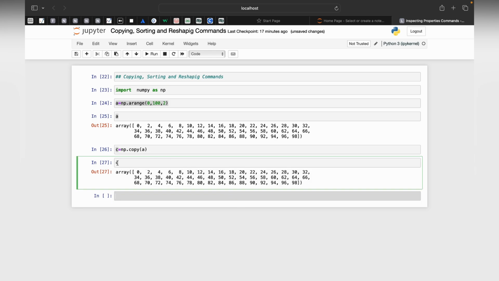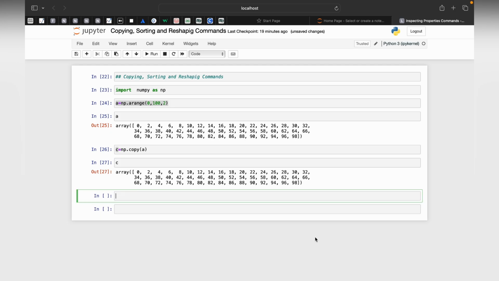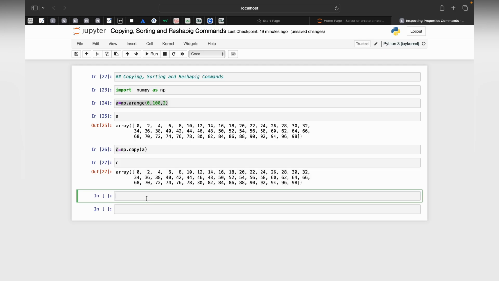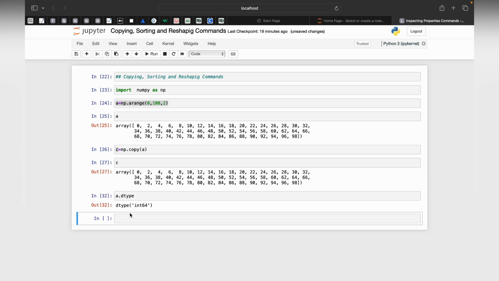So the next command will be, if I want to see this array in float. As we can see, its data type is int. We can check by a dot dtype. We can see the data type is integer. So what if I want to see the values in float without changing the actual data type?